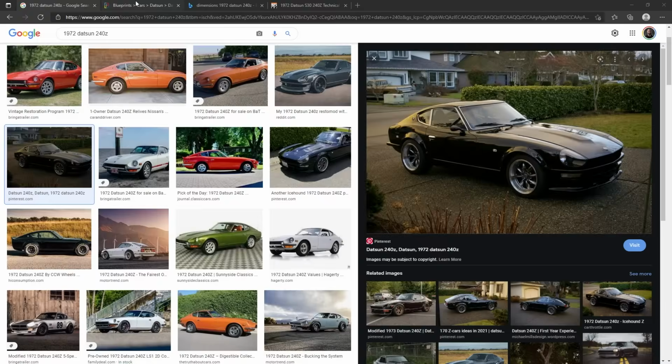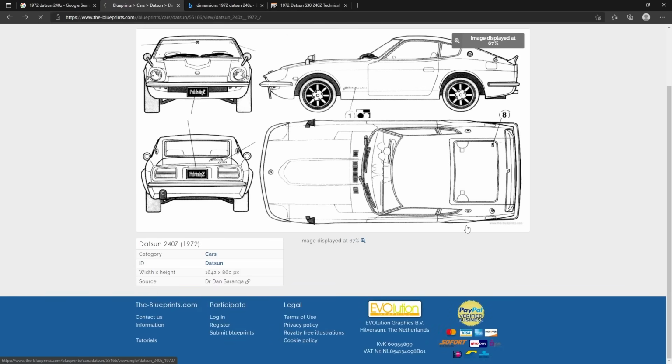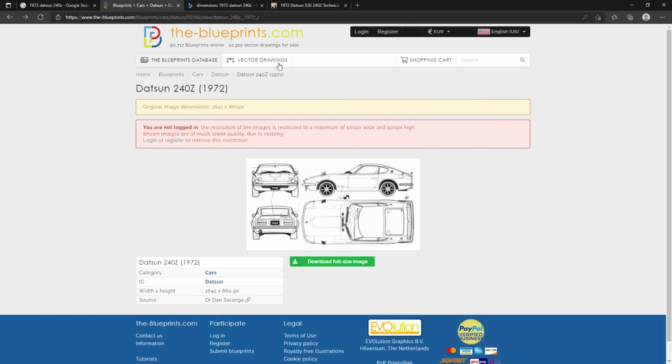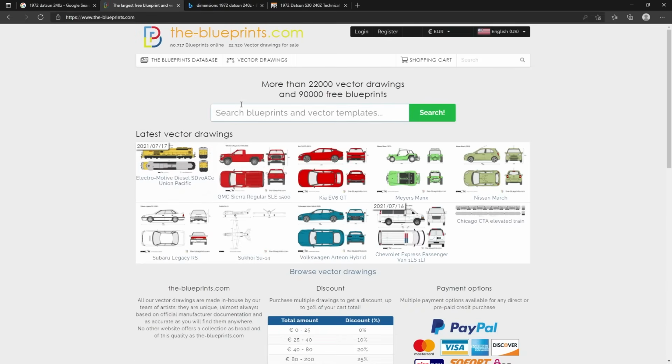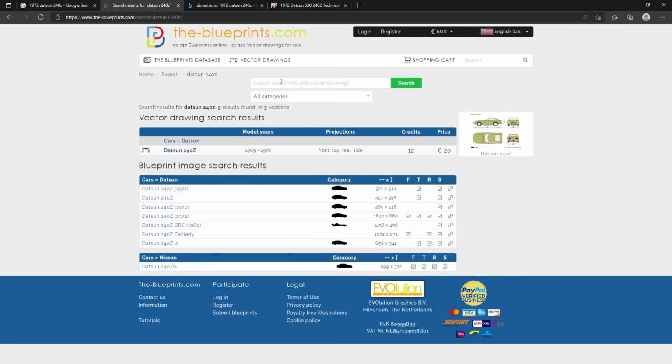All right. The next thing is, if possible, try to find some blueprints. I just simply went to the blueprints.com, and you'll see if you type in your vehicle, you'll be able to find the different versions of vehicles, different model years, and all of that. So you can see if I go here to the blueprints and then type in Datsun 240Z, that I'll be able to maybe find something, or I want to make sure to put in a space for that, right? So there we go.